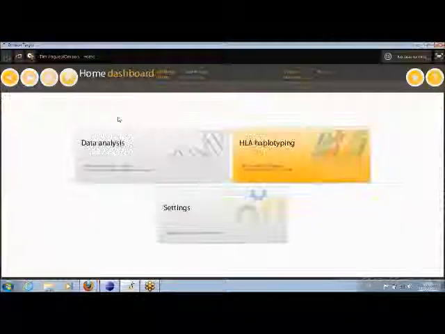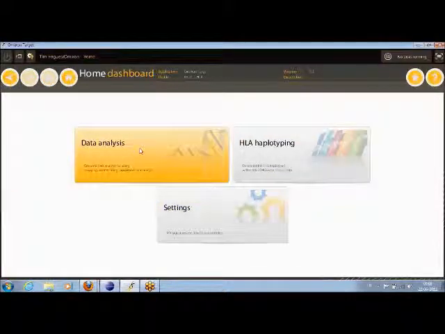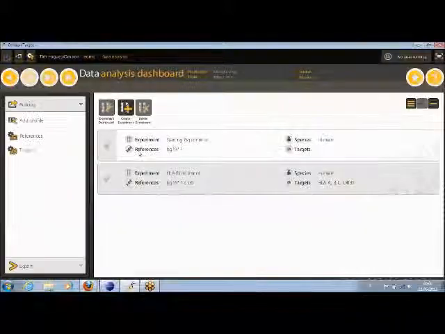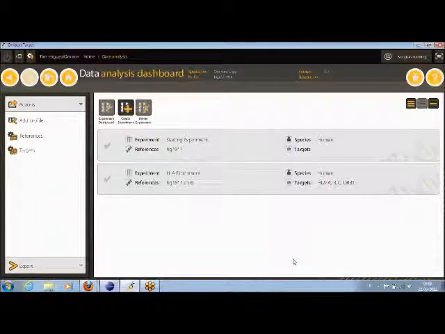So if I go back up to the home part of the site, I can click on the data analysis side, and we can have a quick look around inside the data analysis part of the tool. Okay, so the first thing we see is the data analysis dashboard.